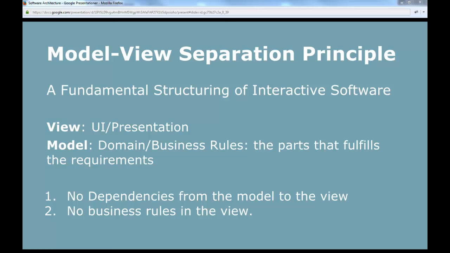So, to continue then, the model view separation principle, a fundamental structuring of interactive software. If we have interactive software, we should maybe think about the model view separation principle. It says that you should divide your software into two parts. The view that encapsulates the user interface and presentation. The model that encapsulates the domain and business rules. The parts that actually fulfill the requirements.